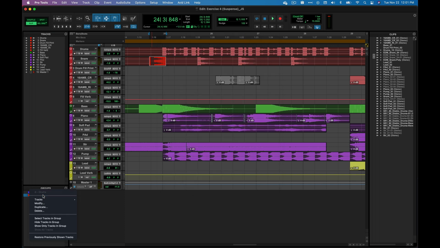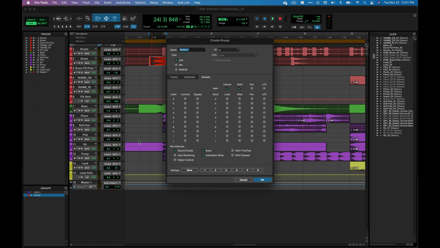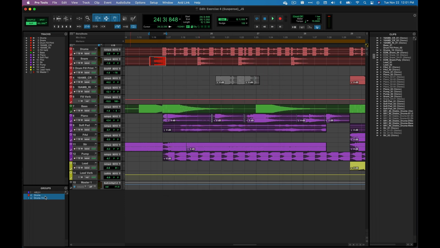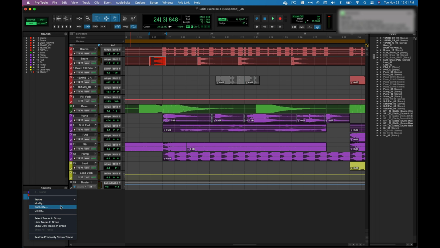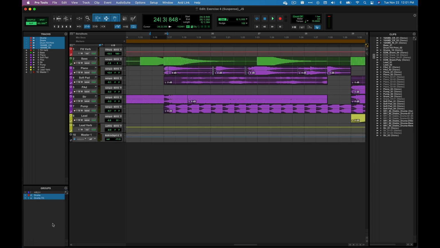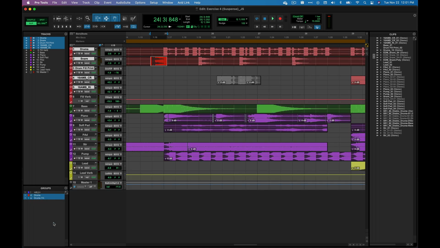Right clicking again, I can duplicate the menu item, so that's pretty self-explanatory. Duplicate, it'll create another one, we'll call it whatever. We can delete. This will permanently remove the group from the groups list. We can select tracks in the group. That's a handy one to have. We can hide tracks in the group. We can show tracks in the group. All these are kind of self-explanatory.